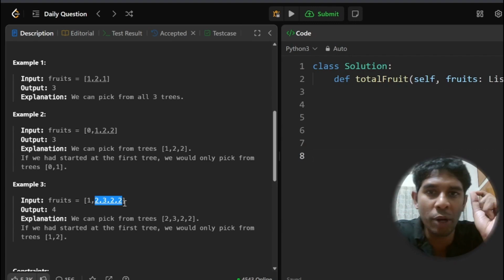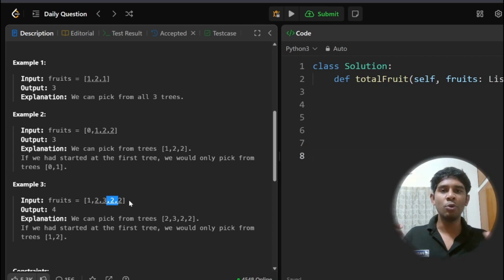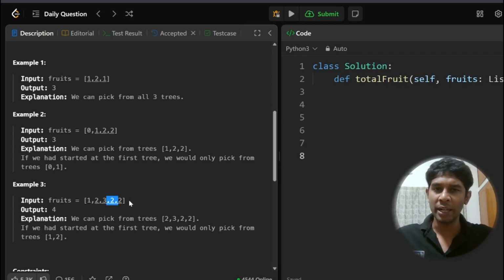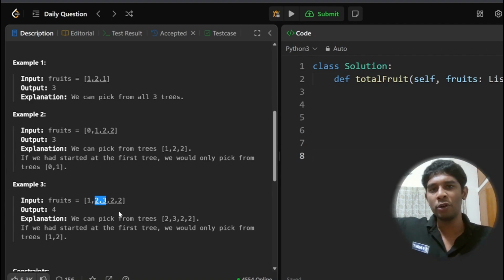So you definitely have to empty one of these baskets. Which basket would you empty? Very simple. When you collect this 1, right, you need to have one basket completely empty, right? So how would you make that basket empty? If you eliminate this 2 and 3 from the leftmost side, you only have two 2s left and the basket which contained the fruit 3 is empty, right? So you put 1 in that basket and then you continue collecting, right?